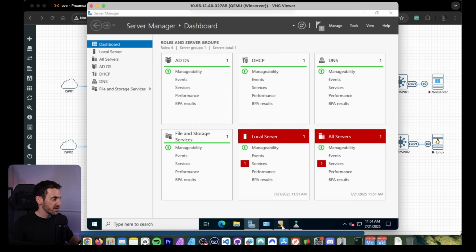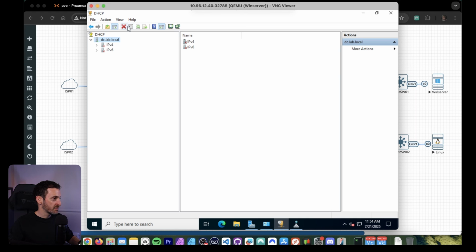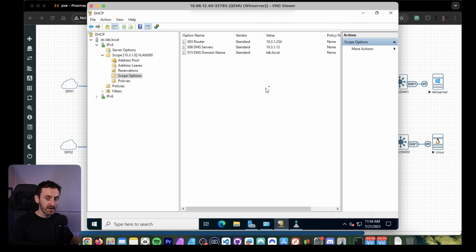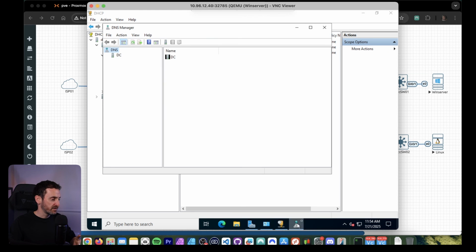Okay, so let's go back over to DHCP. We might need to refresh this. There you go. Okay, so that is up and going now. You can see the scope. There's no address leases right now. Reservation, scope options, we configured the router. Okay, DHCP is done.